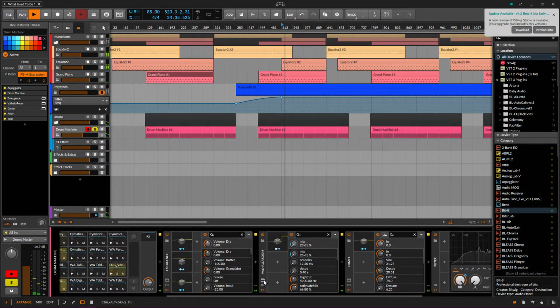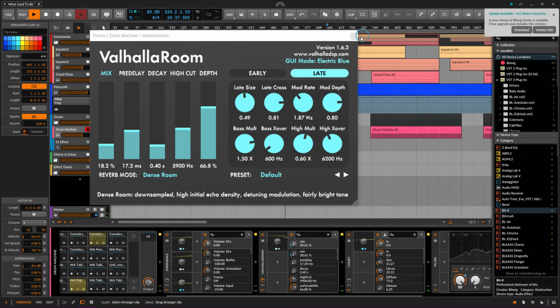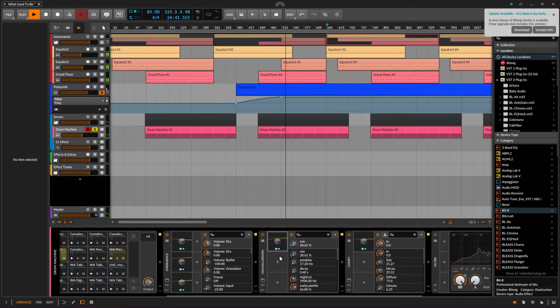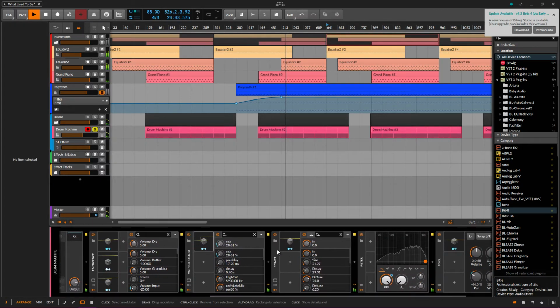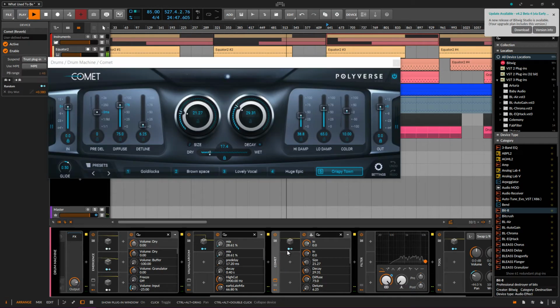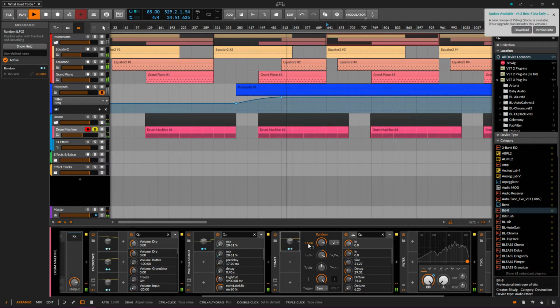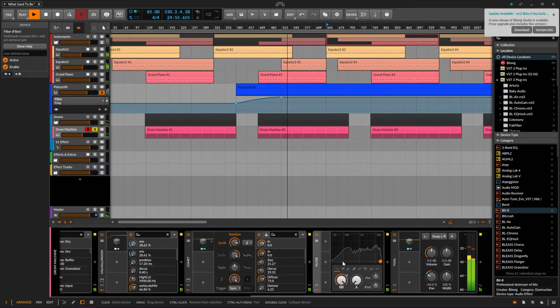We also have a Valhalla room, which gives a room, obviously it's in the name, and it's changing quite fast. So sometimes it's really dry and sometimes it's really wet, and it kind of goes all fast. The same goes for a Comet here, but this one goes a lot slower. It's a little reverb that goes up and down over 16 bars. And then a filter to fade it in and out.